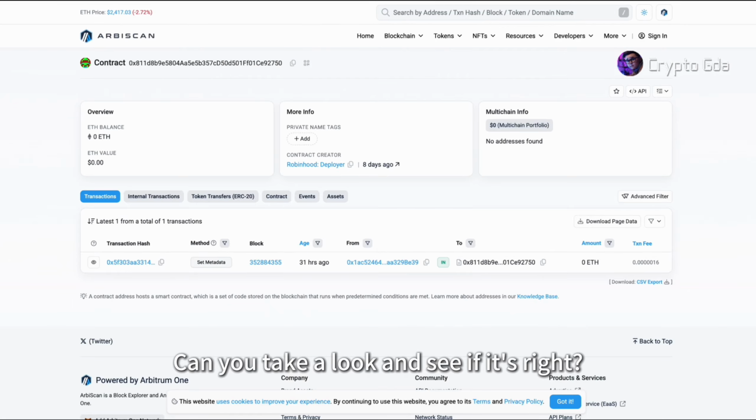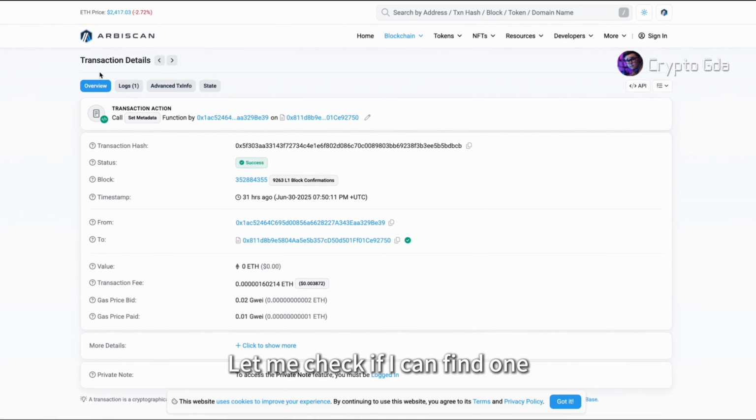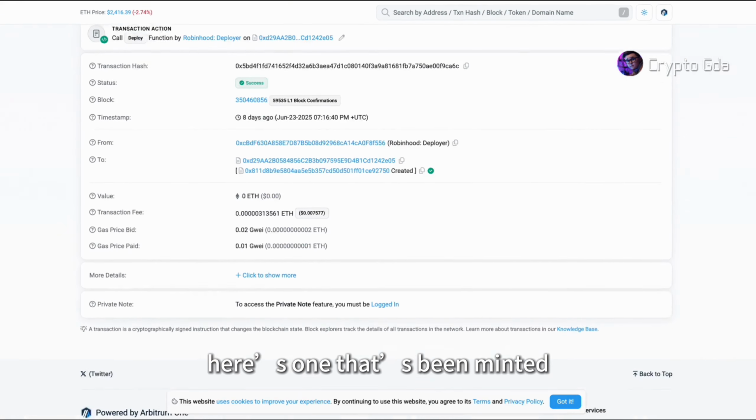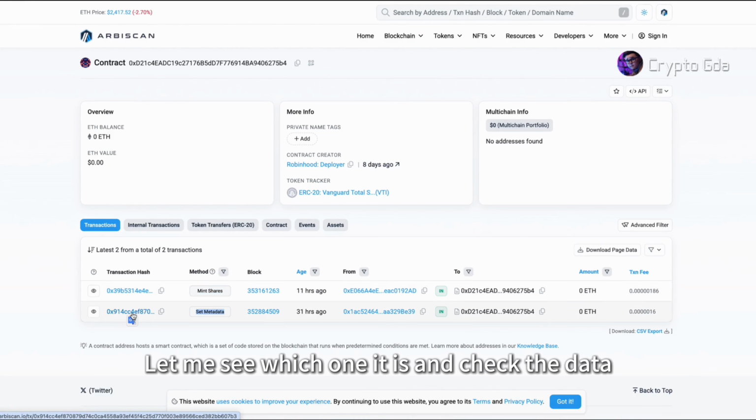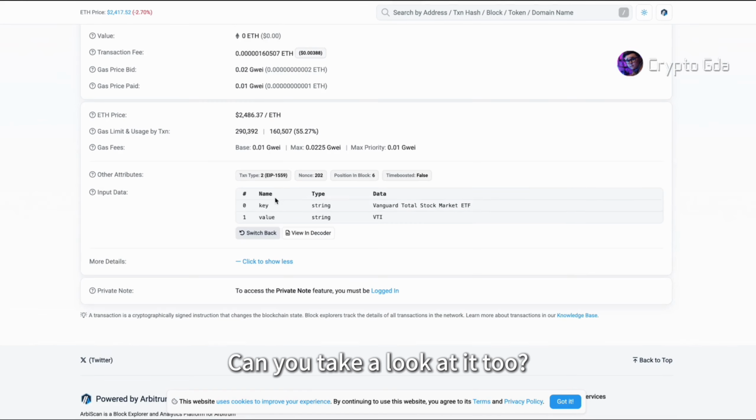Can you take a look and see if it's right? Let me check if I can find one. He's already minted a token just for us to check out. So here's one that's been minted. Check out this mint stock. Let me see which one it is and check the data. Can you take a look at it too?